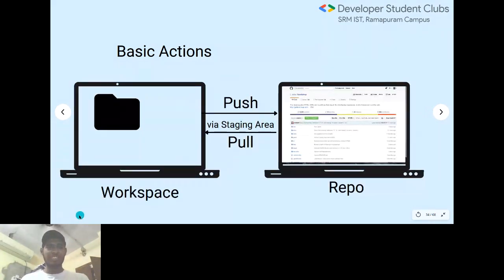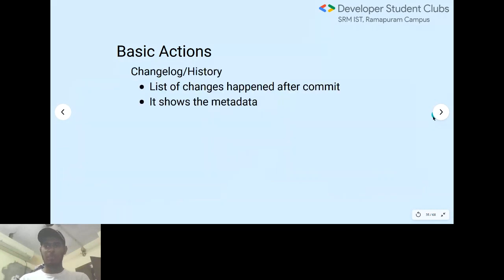So it's basically like this. After you add and commit in a staging area, the files get pushed to the repository, like it gets stored in the repository via the push command. After some other developers make changes in the repository, the workspace is in the previous version, so you can pull to get an updated version of it.